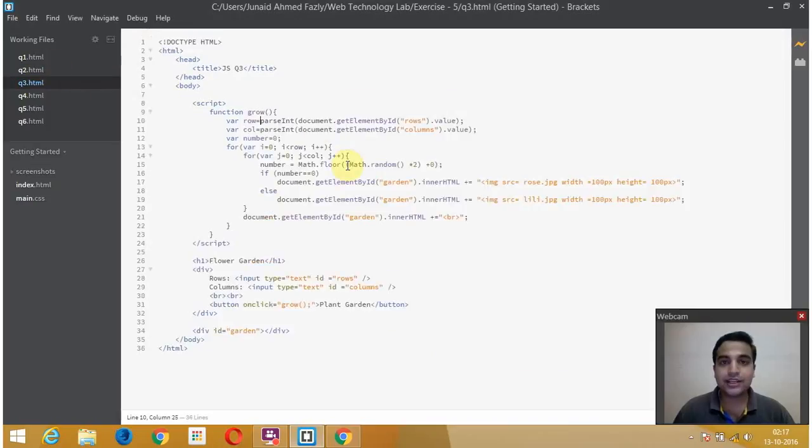Third question is to create a garden. We can use two different images, that means two different flowers. Then we have to prepare a 2D grid. So we take the input as rows and columns. Then we get the values here in row and column variables. Here parseInt is used because integer values, not floating values, are needed for the number of rows and columns. Then we create a nested loop using for loop.